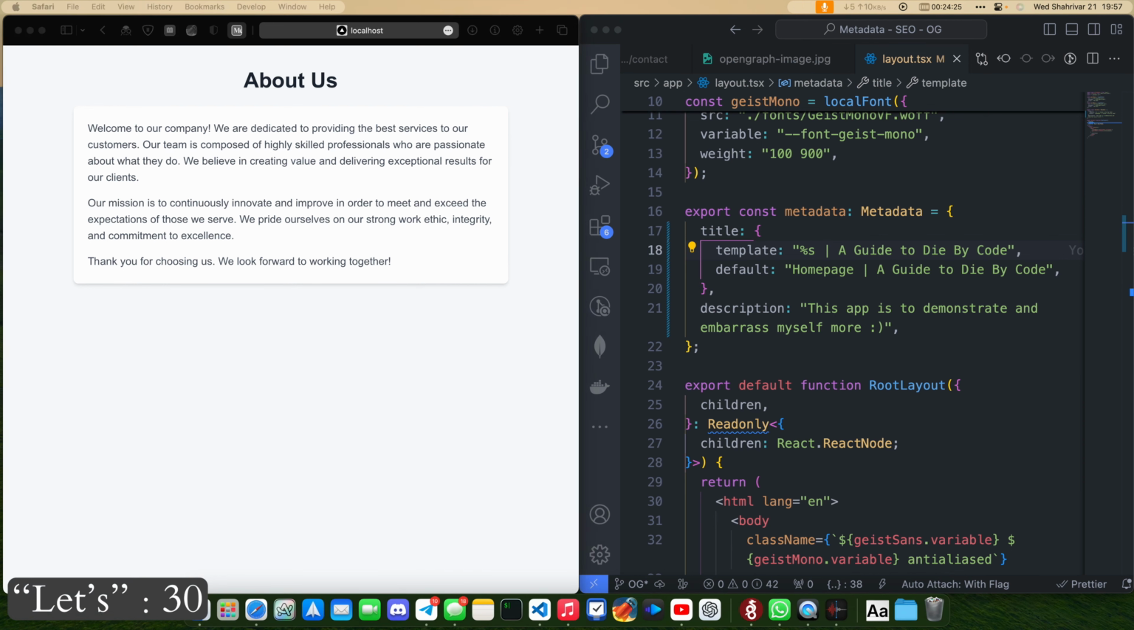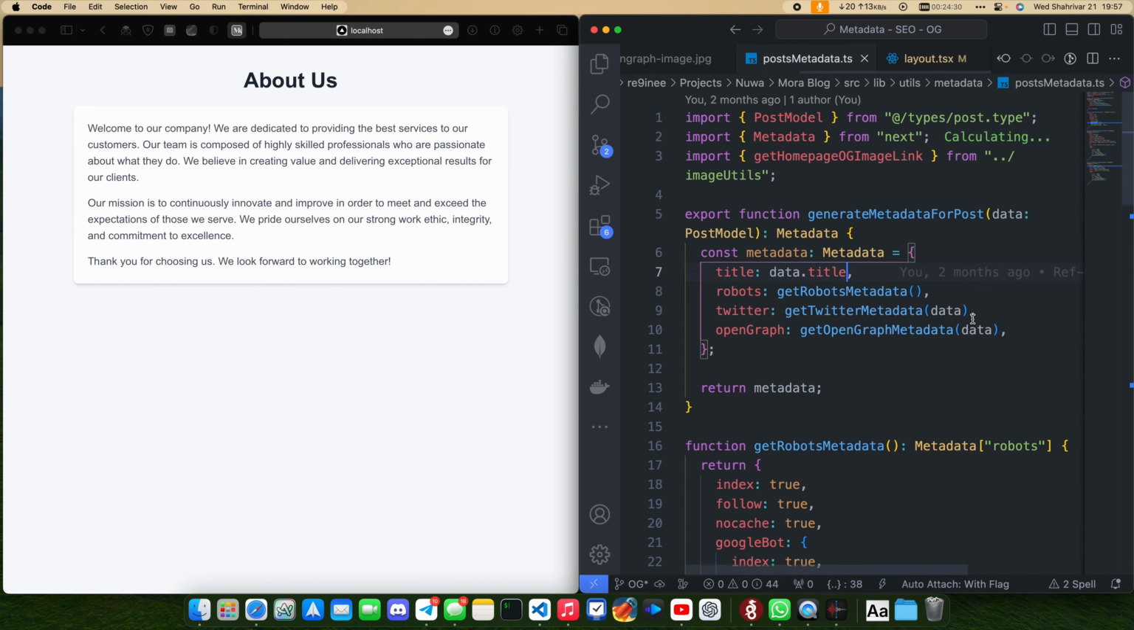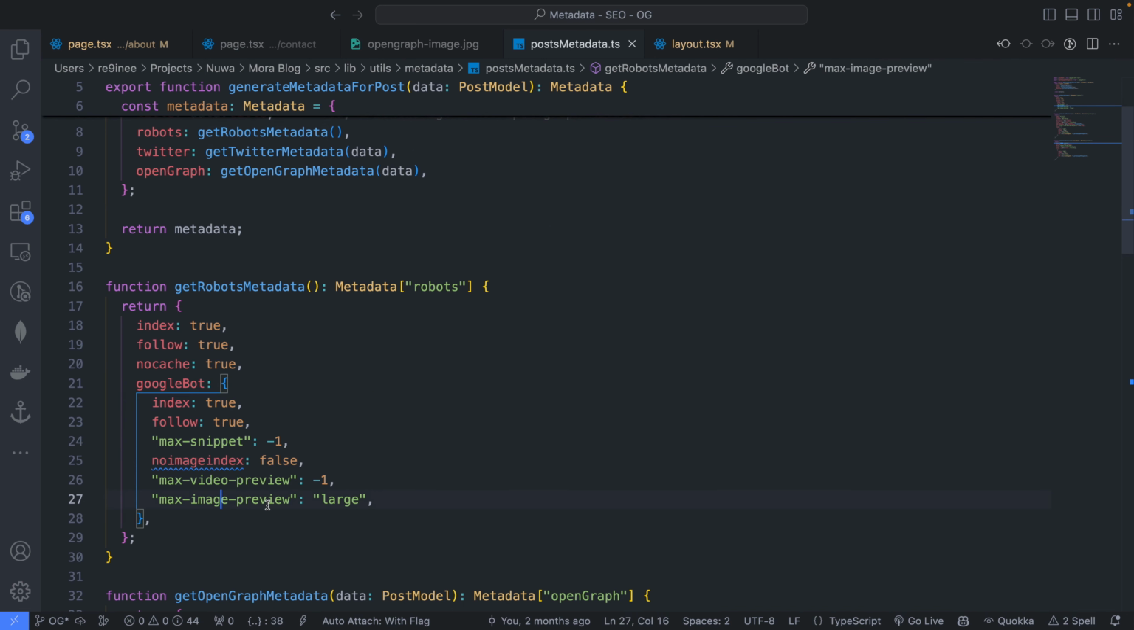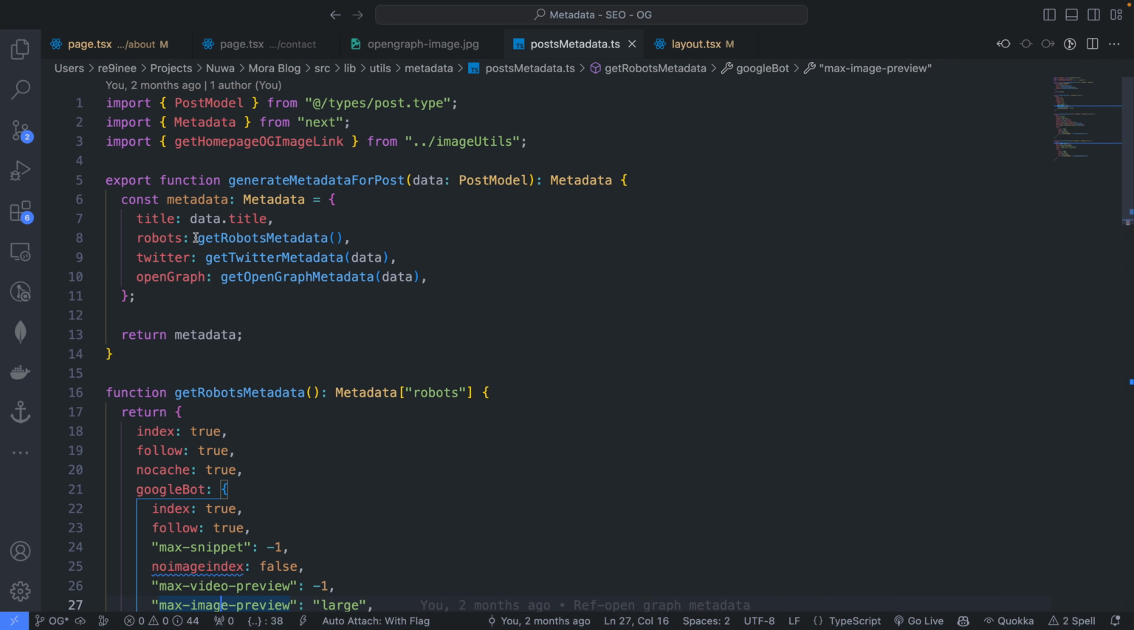Okay, let's show you guys a complete file of metadata and what it might look like for better convenience. Is that the correct word? I don't know. Generate metadata for post. This is for my blog website, and of course I'm enabling Google robots, get robots metadata with Googlebot. I'm telling Googlebot to index my page. And for title, I get data title for each post.